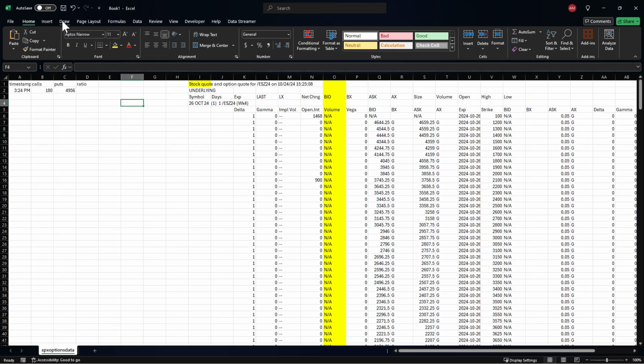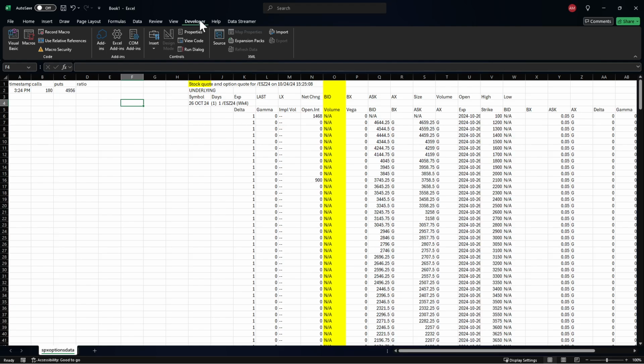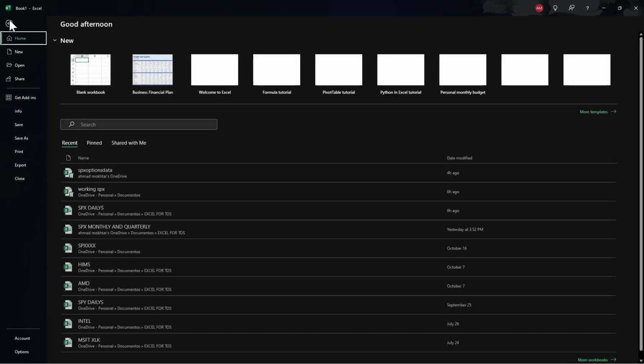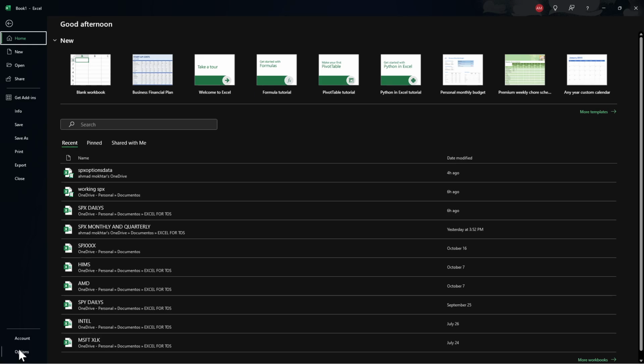So on your Excel, on the ribbons, you should see Developer here. If you don't see Developer, it's okay. It's probably because it's not enabled on your Excel. In order to enable Developer in the ribbons, you want to go to File in the top left, click on File, and all the way down at the bottom, click on Options.